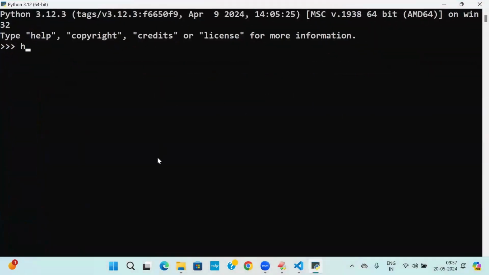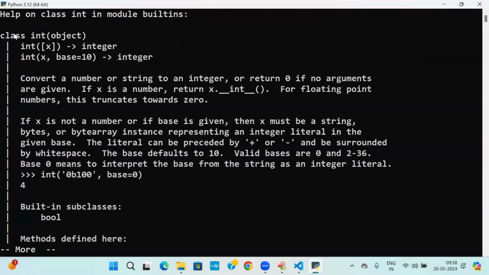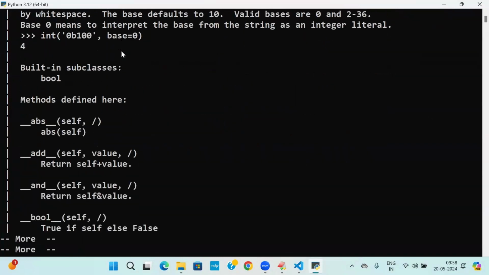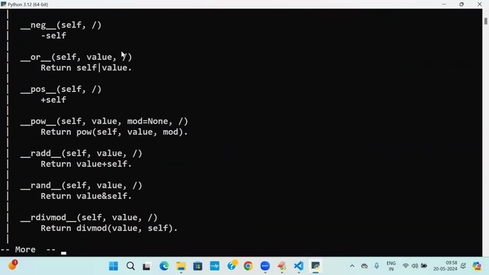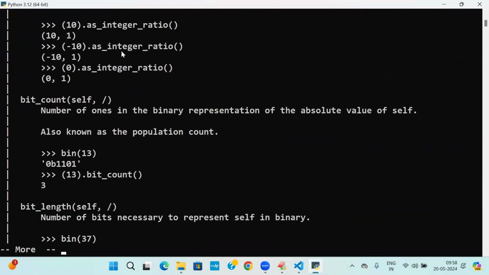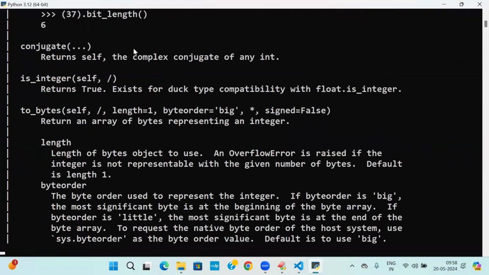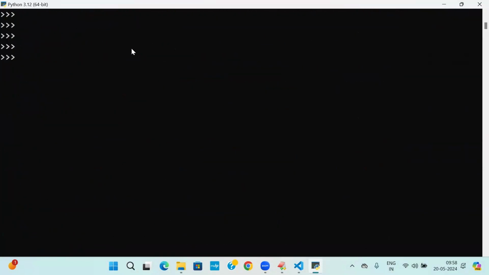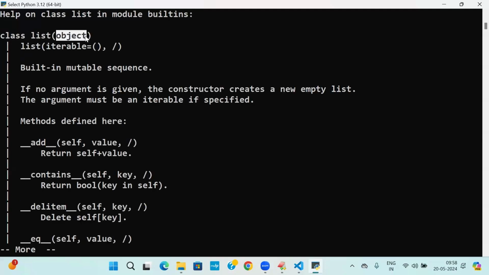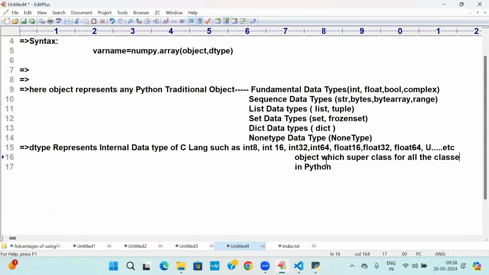See, if I go for help of int, if I write int, what is this now? Class int. In the bracket, what is there? Who is the super class for int? Object. You take anything, students, anything you take, for that particular class a super class is available. Let me go to one more thing. Take help of list. List is having a super class called what? Object. So object is a super class for all the classes in Python.